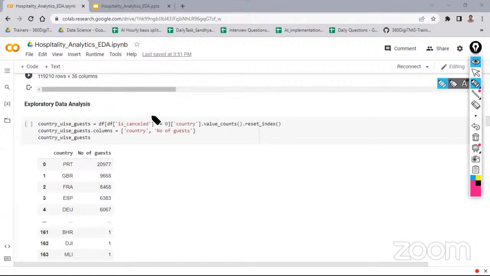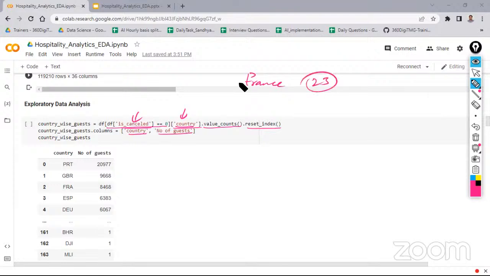So you have two columns, is cancelled and country. Whenever you have is cancelled equal to 0, you take that particular country column, count the values and reset the index. That means you reset the index, giving the country and number of guests. Let's say, for example, I have France and number of guests 23. So I'll be counting France for every row and adding that. So I'll get the country and number of guests.